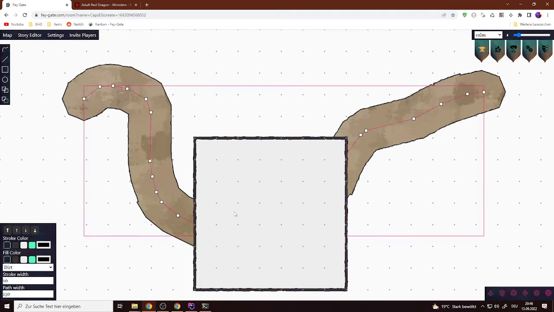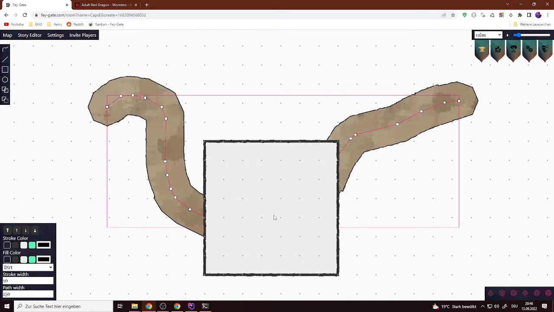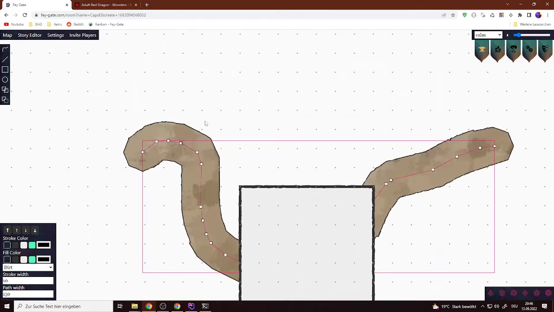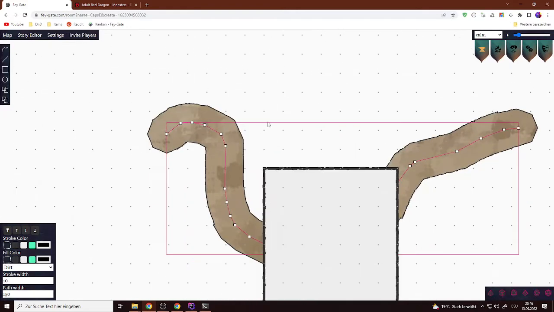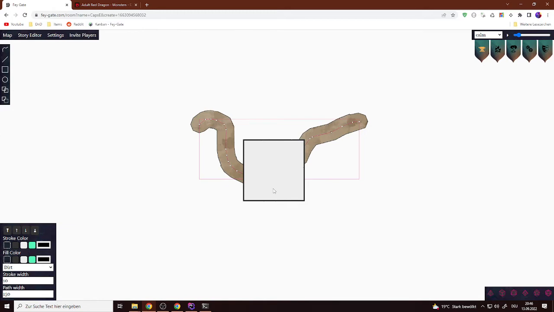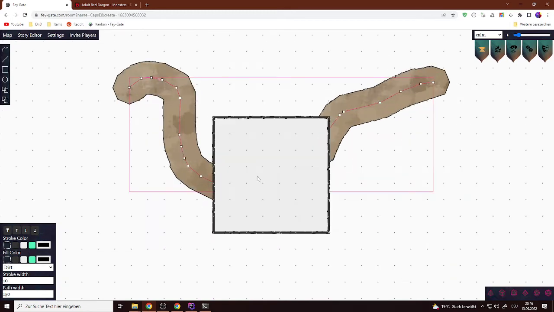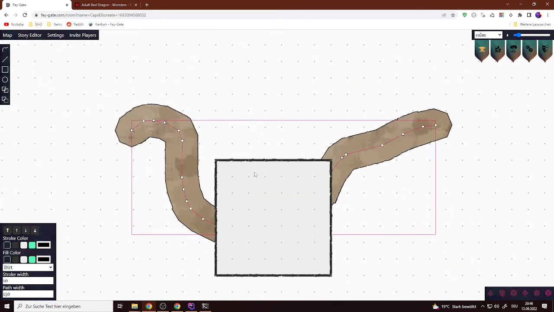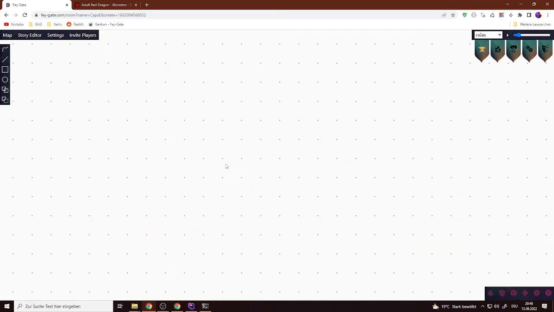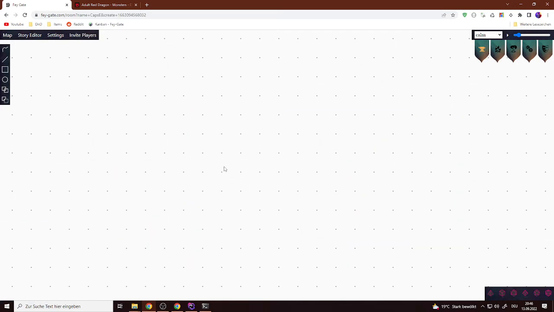I can hold the right mouse button to move around, obviously. The map is infinite, and I can use the mouse wheel to zoom in and out. After a while, the grid will fade, but everything should still snap. This is really a nice whiteboard and dry erase marker style of map building.